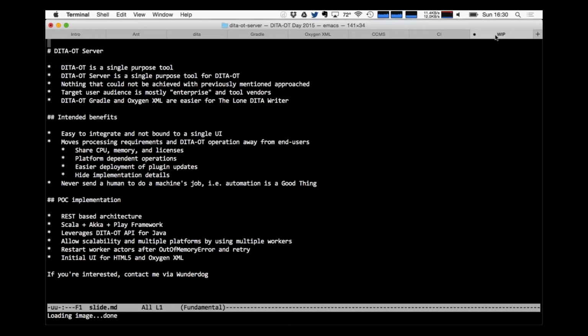And I view the important bit in this is that it moves the processing away from the users, because you don't want to have Open Toolkit running locally if you can avoid that. Because that way, if you offload the work to a server somewhere, you actually share the CPU and memory. Say you have 10 writers, you can just give them the oldest HP computers you found on eBay, because they only have to edit. They don't have to be able to actually convert anything to PDF.